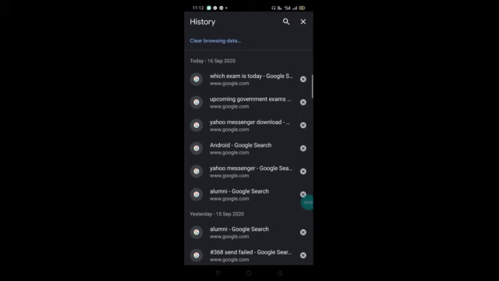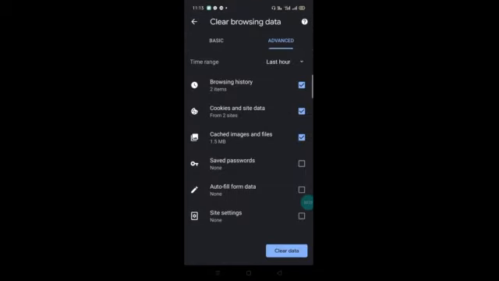Now you can see a lot of files are there. Here I have to delete all my data. So first of all, I will click on Clear browsing data. After that, you will get many options, but I recommend you only select browsing history, cookies and site data, and the last one, cache, images and files.